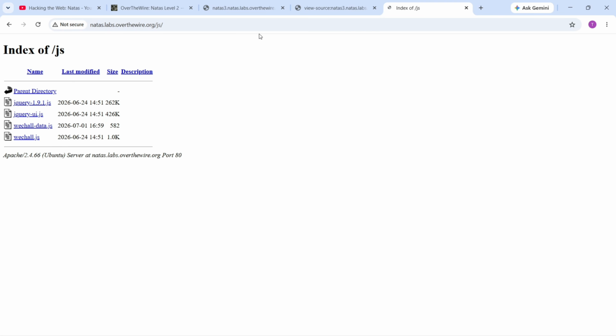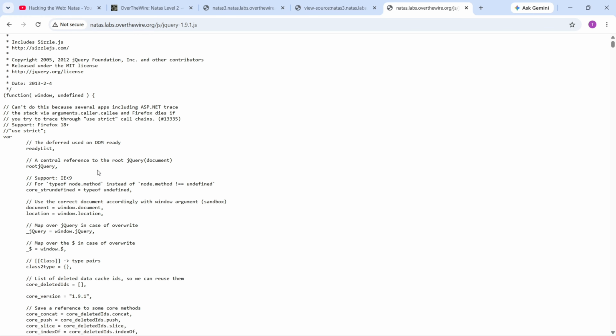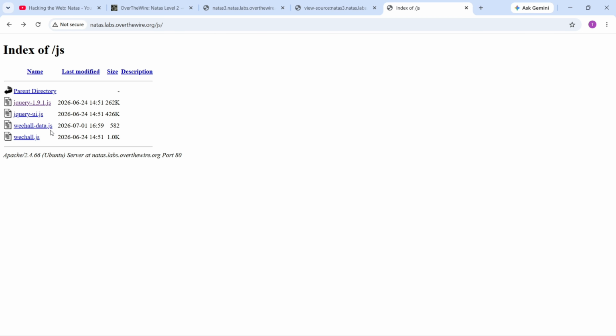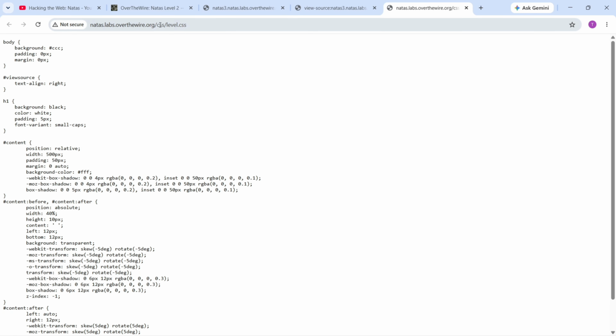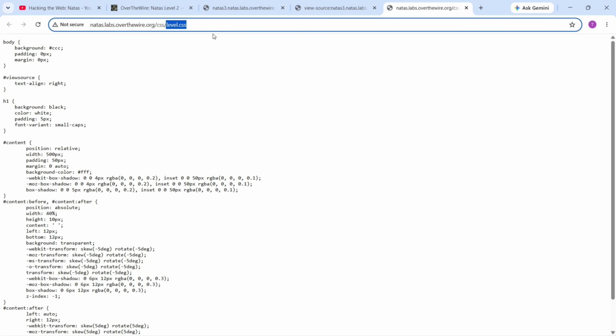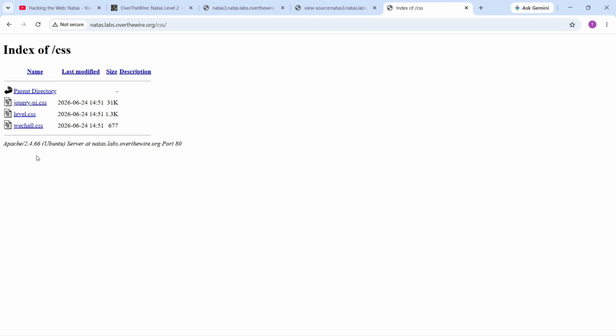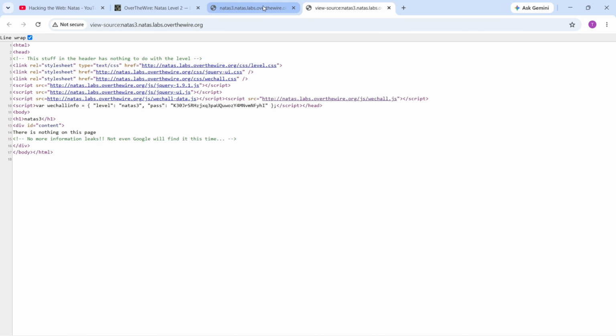So we will do the path traversal and we will see. These are just JavaScript files, so we can't find the password here. For the CSS also, we need to check once. Maybe there will be a user.txt or an admin.txt like that. Again, there are only CSS files. Inside that you can check it, but I don't think there is something. So now what to do?